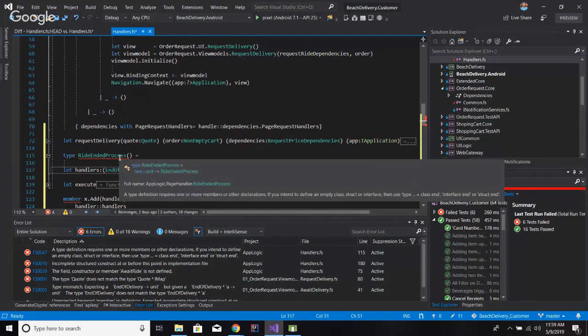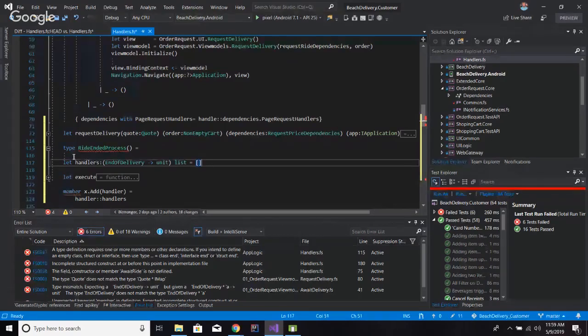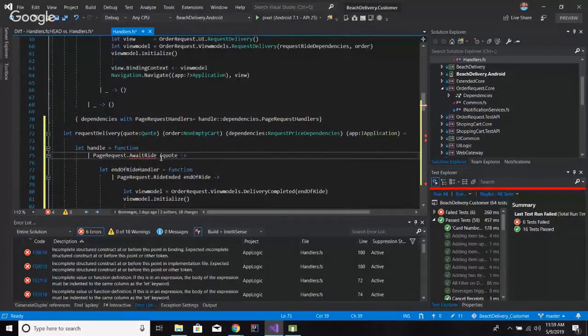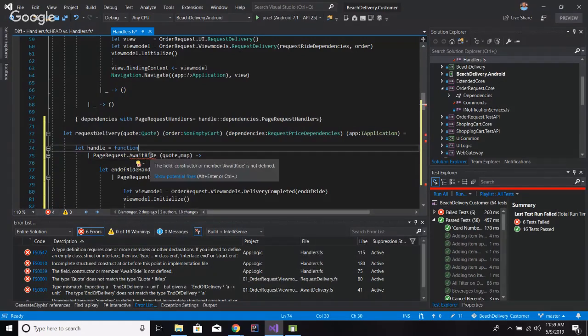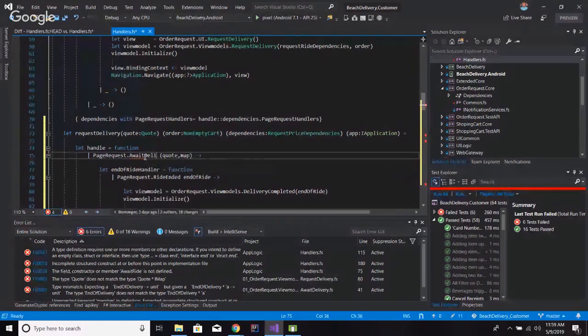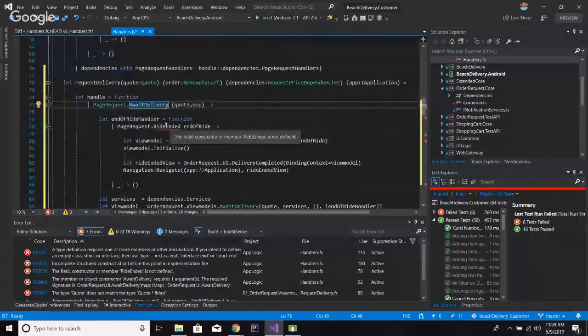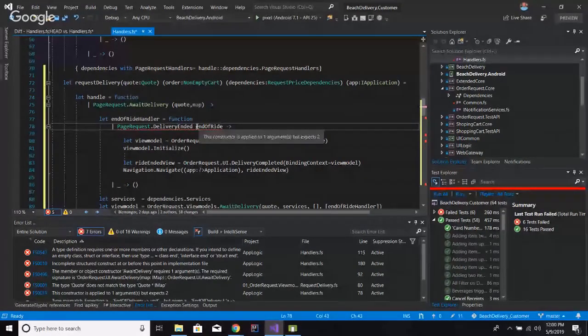And I'm going to expand this request delivery. And this quote is going to have a map. And this is await delivery. Okay. And then over here, this is delivery ended. And this is going to take a map.